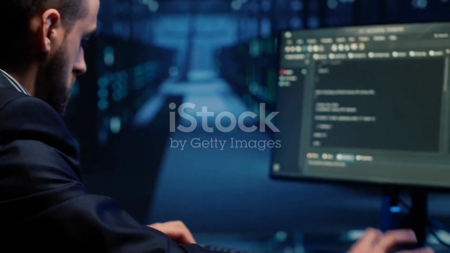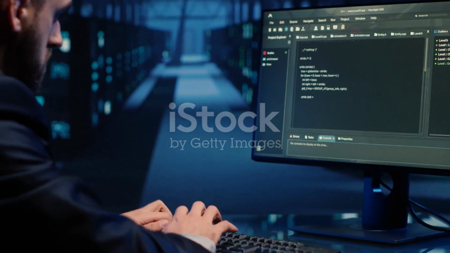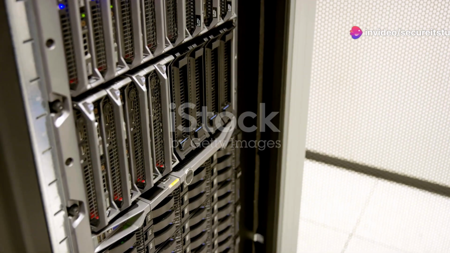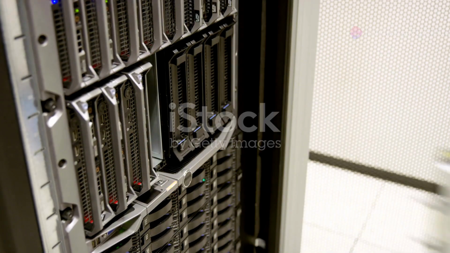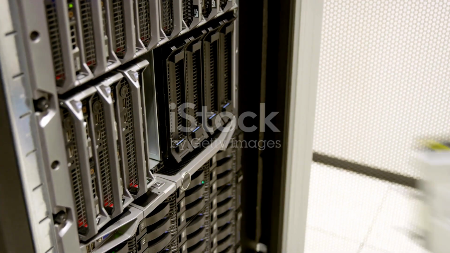First up, let's talk about Windows Server. This robust platform is the backbone of many IT infrastructures around the world. It's like the trusty pickup truck of the server world. Reliable, powerful, and gets the job done. Whether you're running a small business or a large enterprise, Windows Server has the versatility to meet your needs.